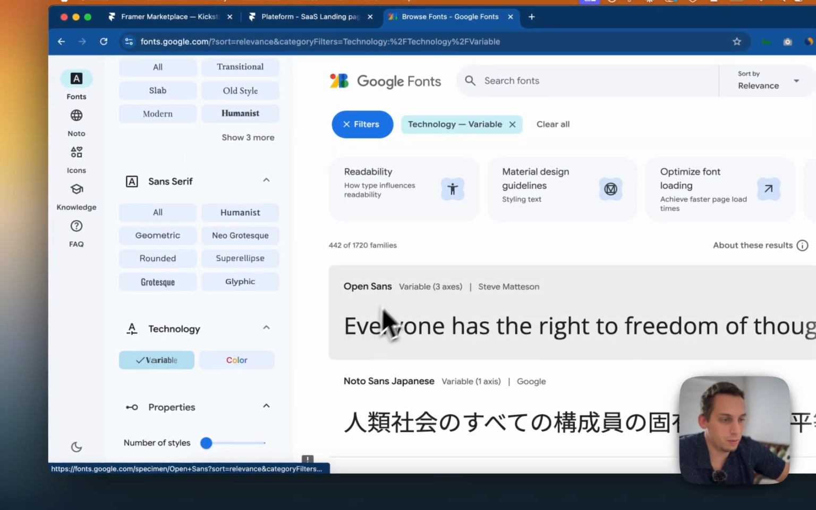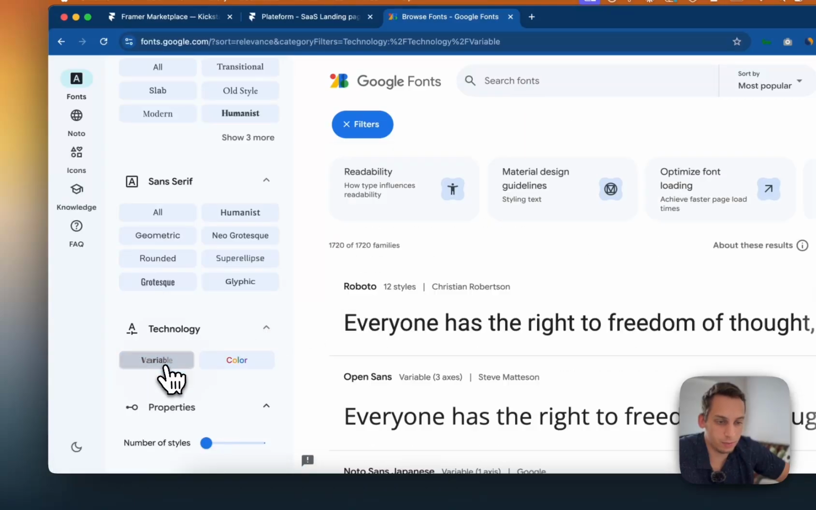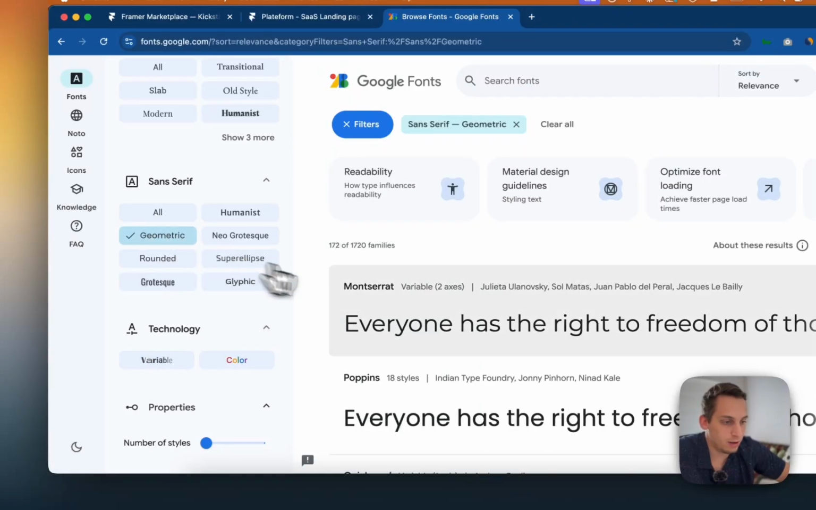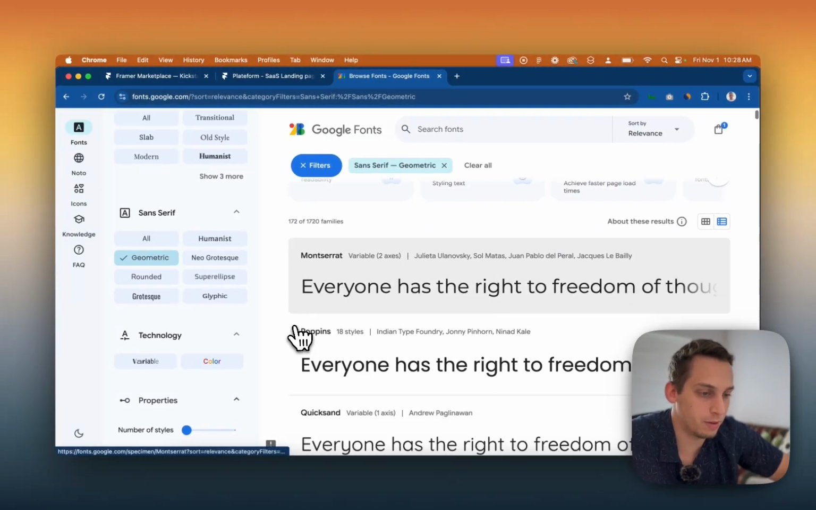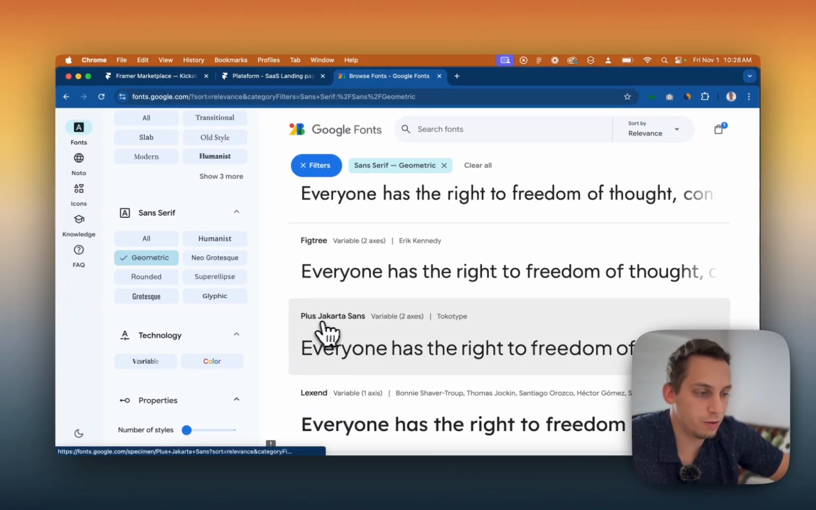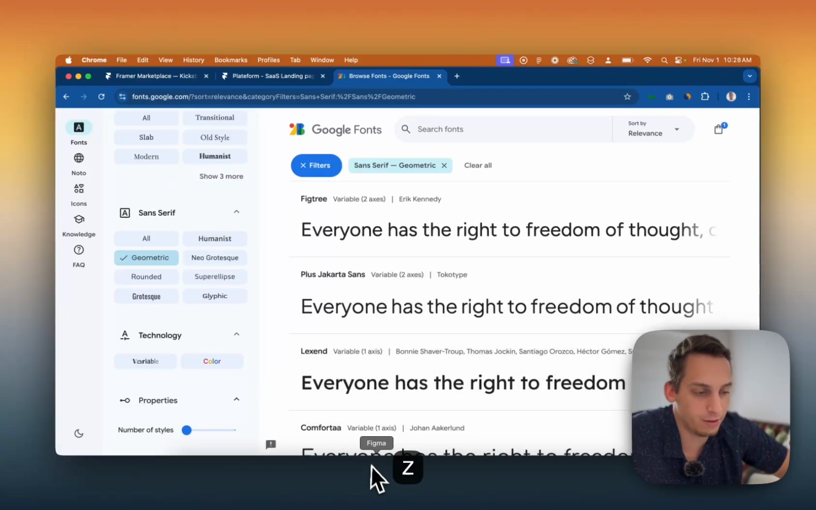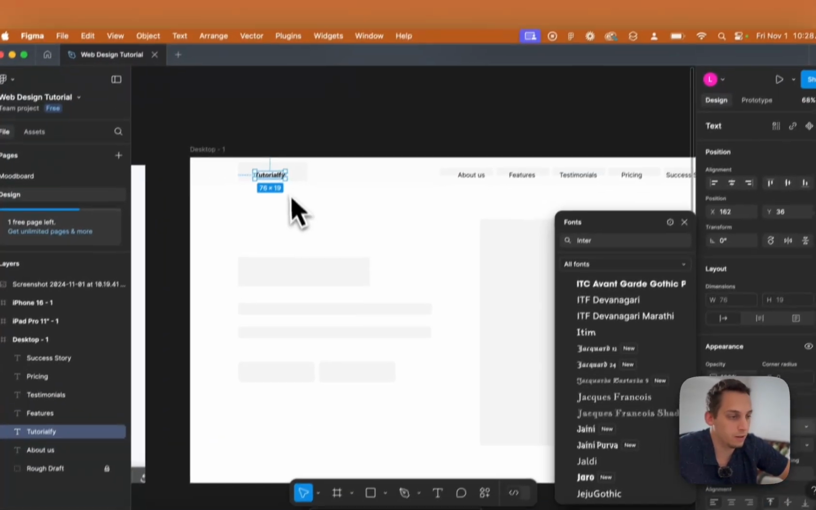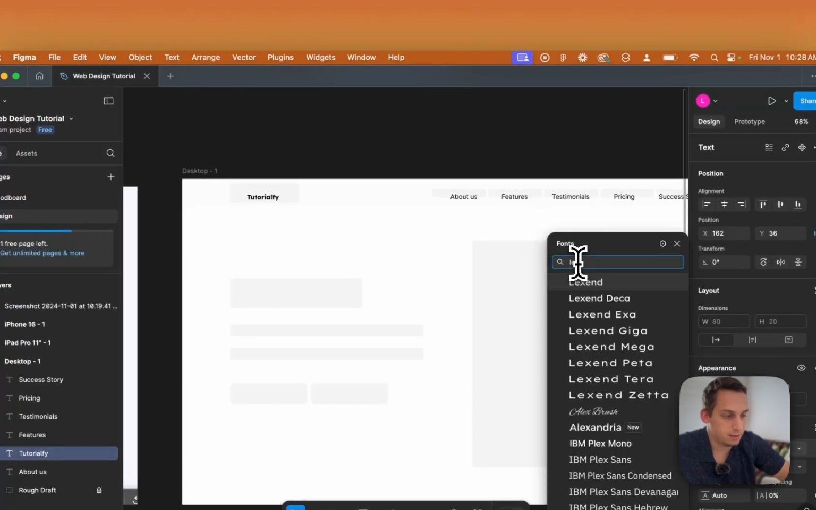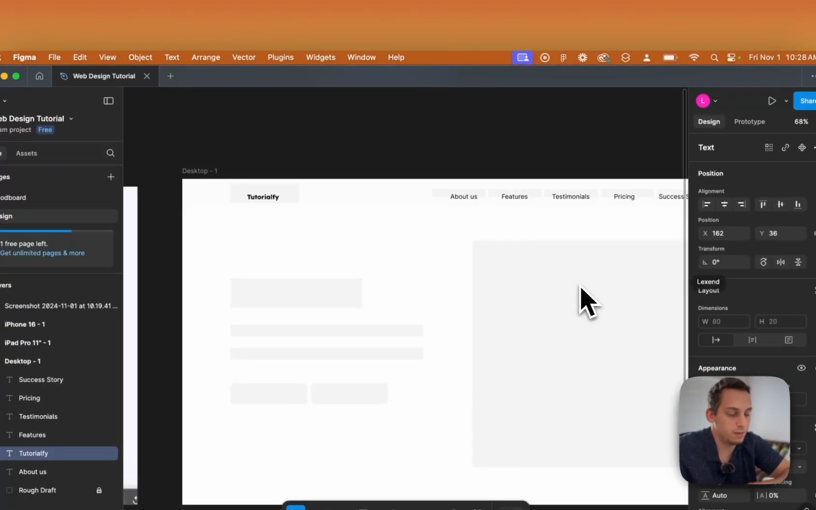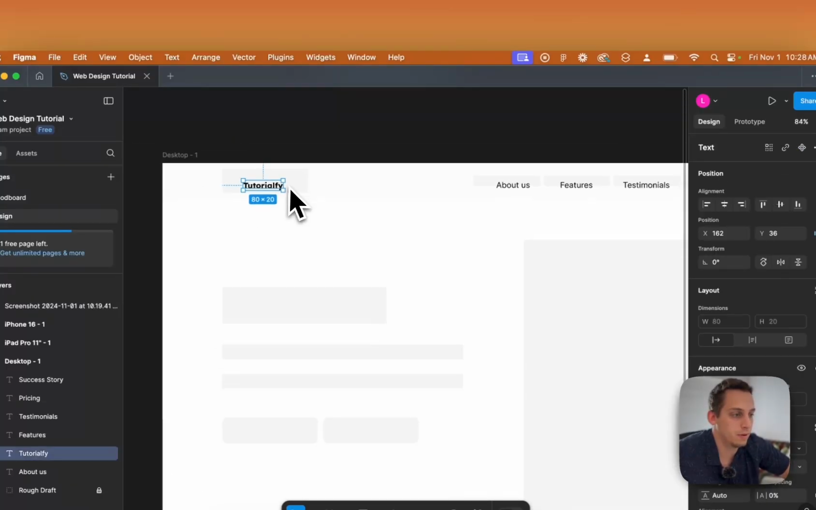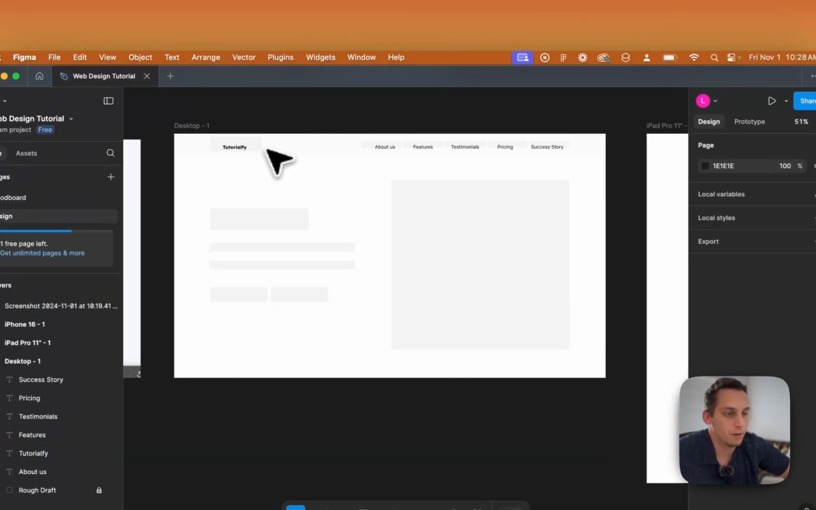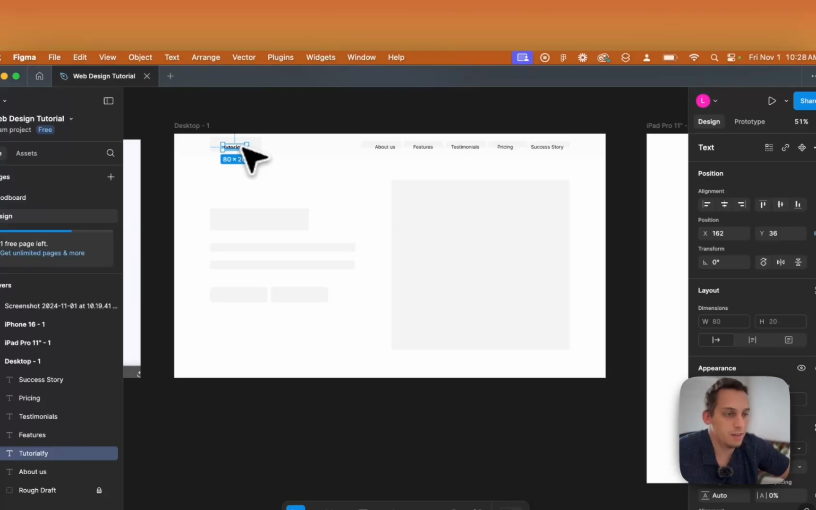They have these variable fonts. I don't know what that is, but geometric, Montserrat. So we can use, for example, one of these. Let's just choose Plus Jakarta or Lexend. Let's choose Lexend just for shits and giggles. So let's go here, Lexend. Click on this. Right. So we have a nice type logo, and we can see that it's aligned.